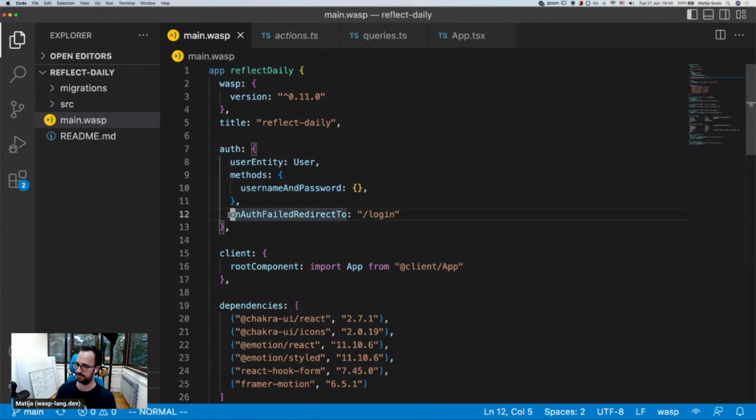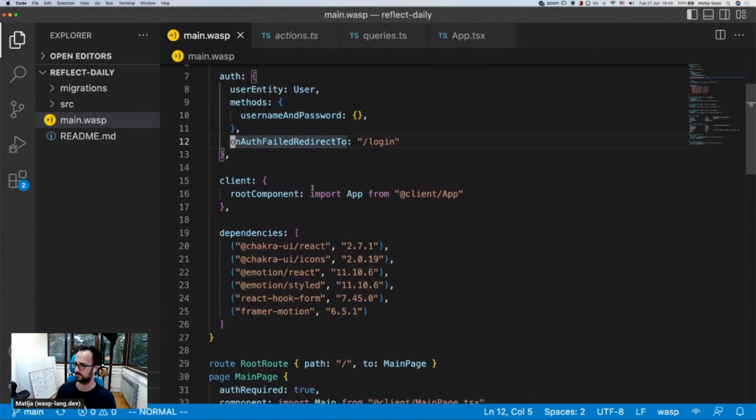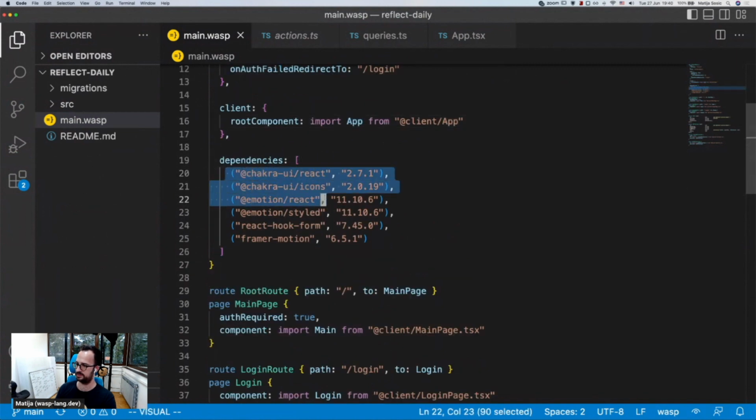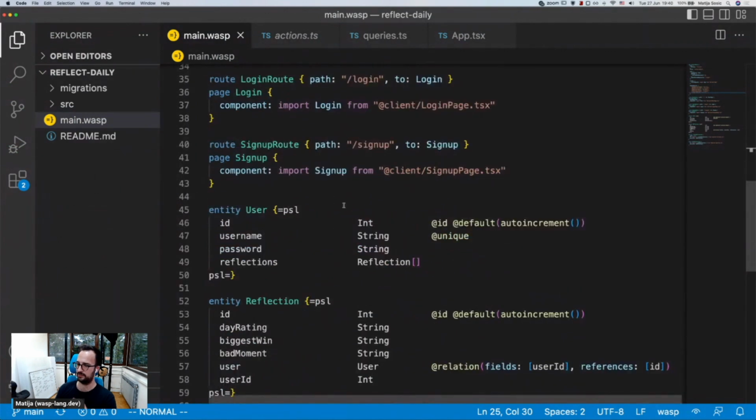Cool. If something fails, just go back to the login page, the login route. On the client, we can define the root component, and this is the way to define your npm dependencies. So whatever you want to use from npm, you can. And okay, we don't have to go through everything right now.